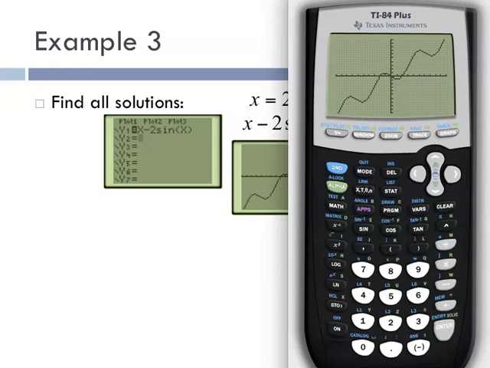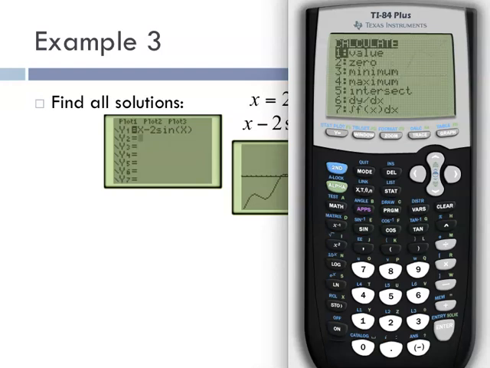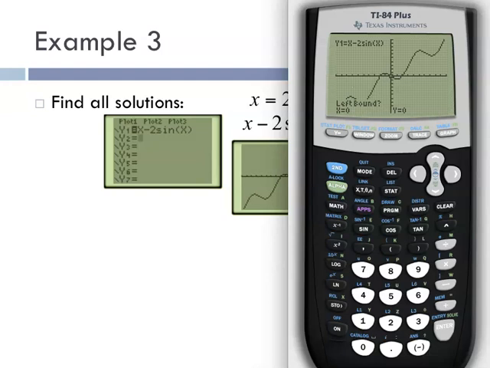So you're going to hit second, and then the trace button, that's going to be calculate, and you want to calculate the 0. Hit enter, and now the calculator is going to ask you for a left boundary and then a right boundary. So what you want to tell it is find me the 0 that's between here and here. If we start with the one on the far left, we're going to move this all the way until we've passed that 0 for sure. So something like this, definitely past that first intersection there.